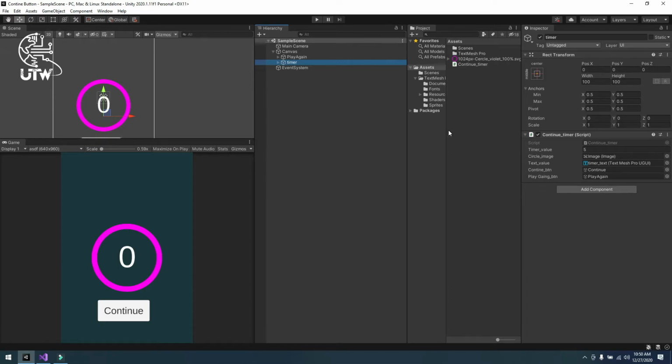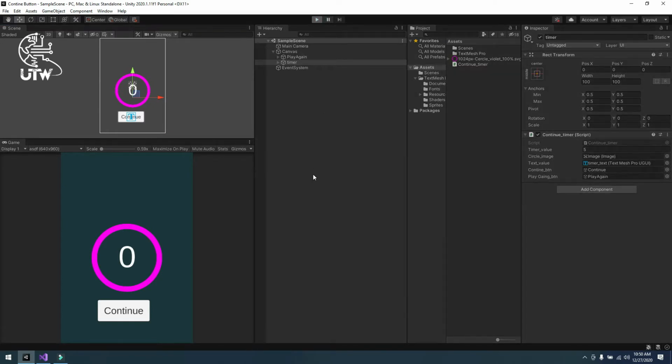Today I will show you how we can create a continue and play again button in Unity that you can implement in your game. So when the player clicks on it, you will show a rewarded video ad. First I will show you how it will work. Now you see that when I click on play, the countdown starts from 5 and ends on 0, and the play again button is shown and the continue button disappears.